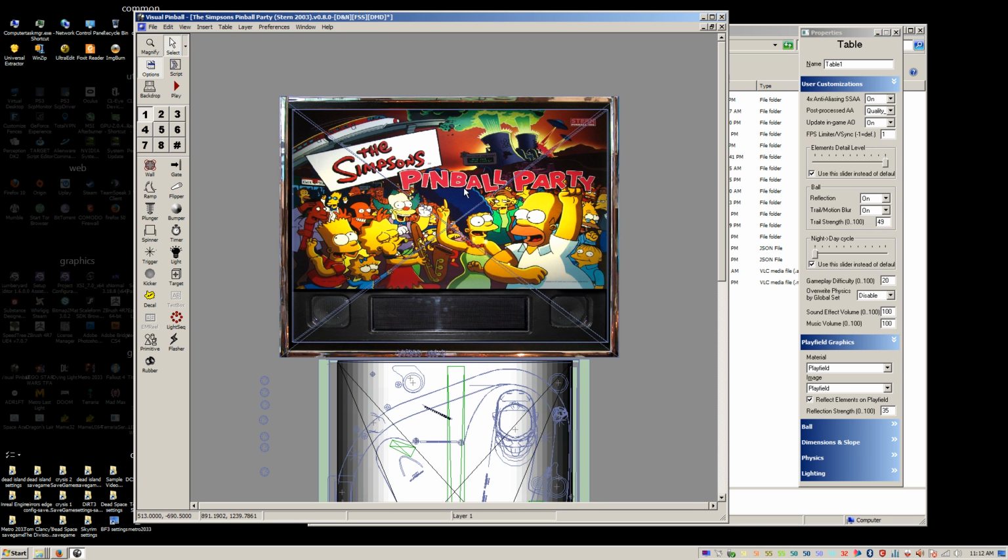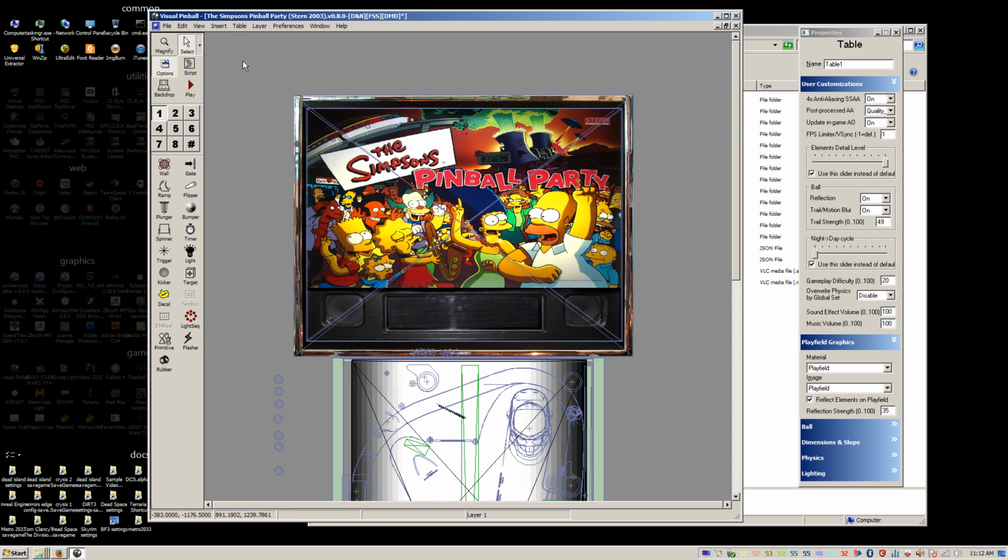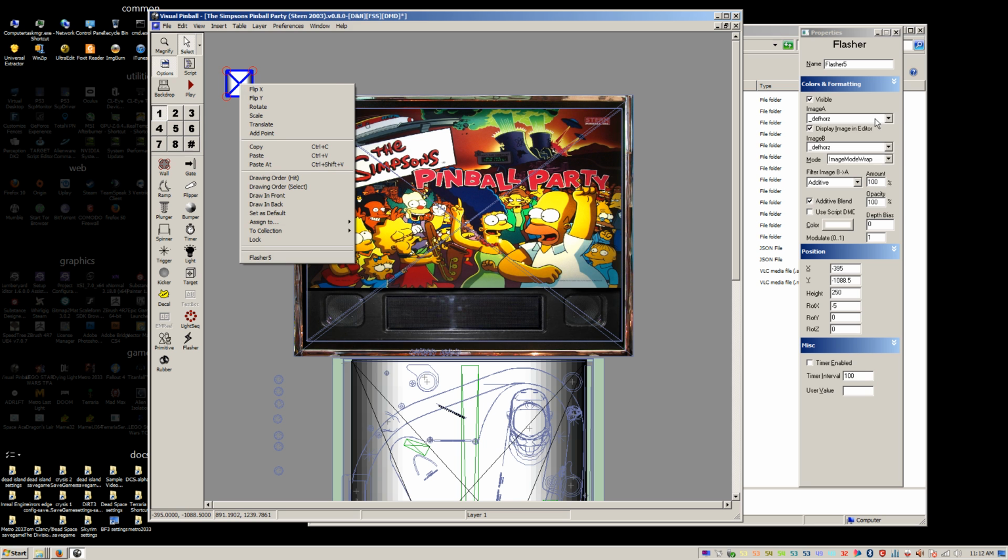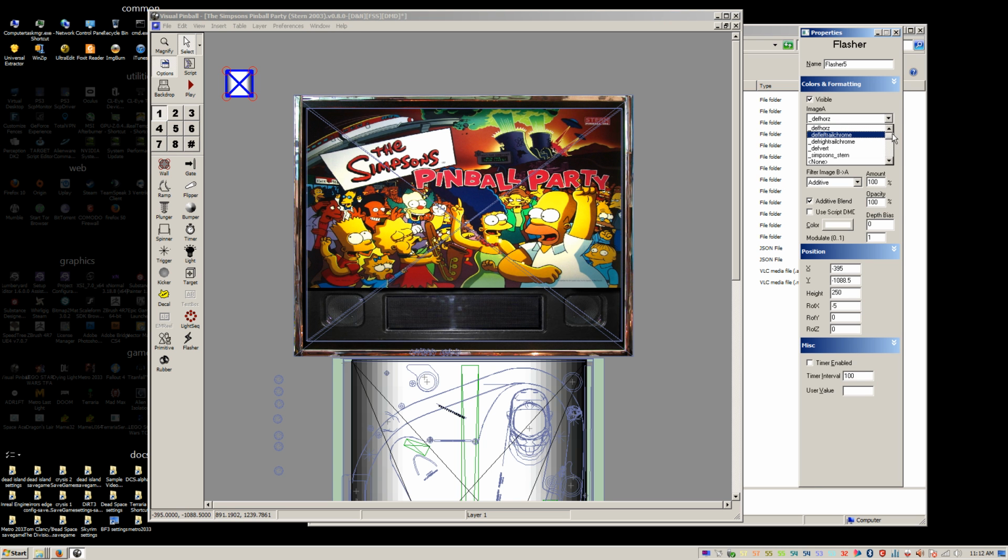Now we're going to move on to the backglass and do the flash lamps behind the backglass. That's super simple. You insert a flasher, you change its texture. We're going to go to the glow trance.